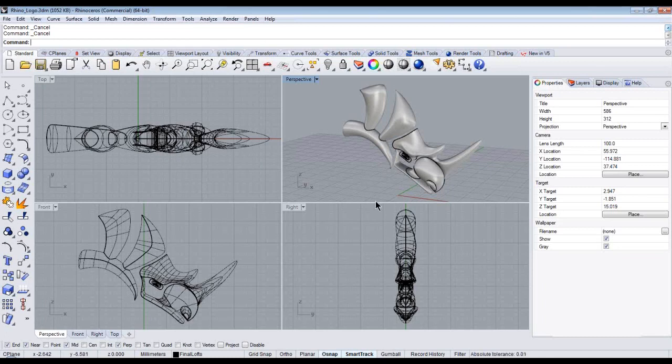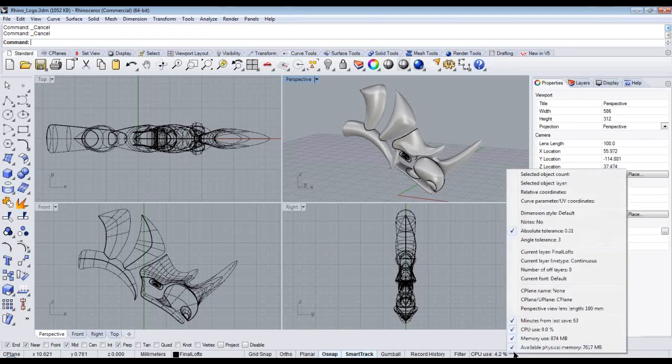Another change happens down in the lower right-hand corner of V5 Rhino. The status bar now allows you to display a whole bunch of different types of information. You can right-click over that and put a check mark next to any piece of information that is important to you, and that list will get cycled through as you are modeling in Rhino.